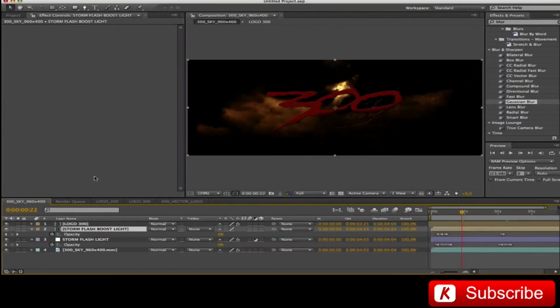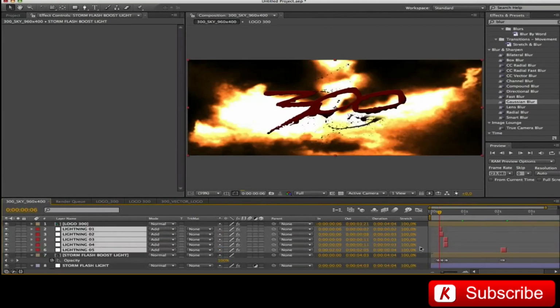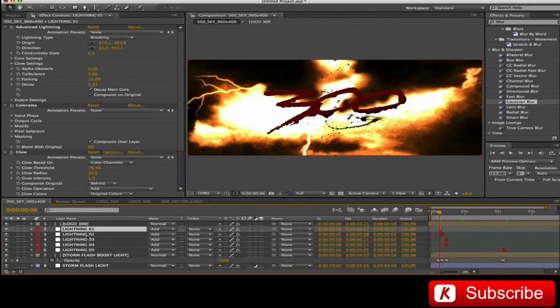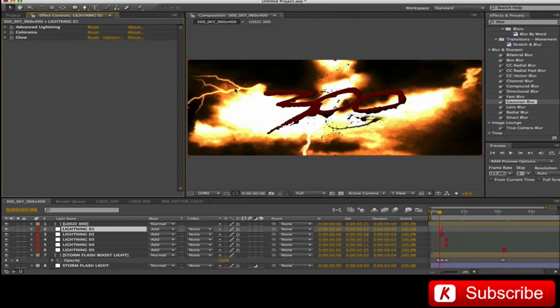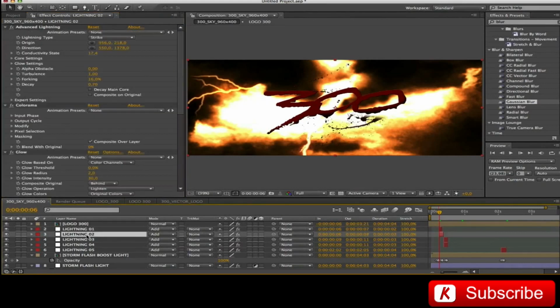Let's go to frame 06. Proceed and insert the lightnings. The first 4 lightnings are static. The scheme I will show you gives you the coordinates for positioning but also customize the color, in this case yellow-orange. Have fun!